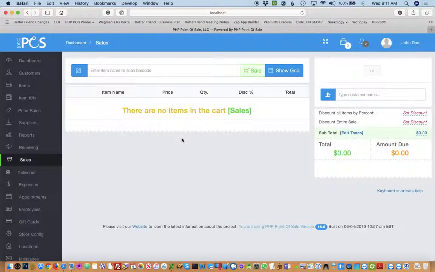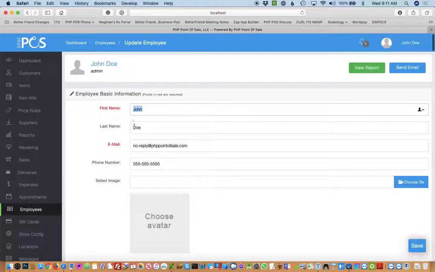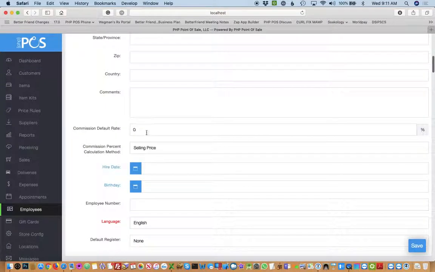Quickly show you how commissions work. The first step is to go to your employee section, find the employee you want to give commission to, and put their percentage in. So we'll just say this person gets 10% commission. You can do it based on the selling price or the profit. In this case, we'll do the selling price.